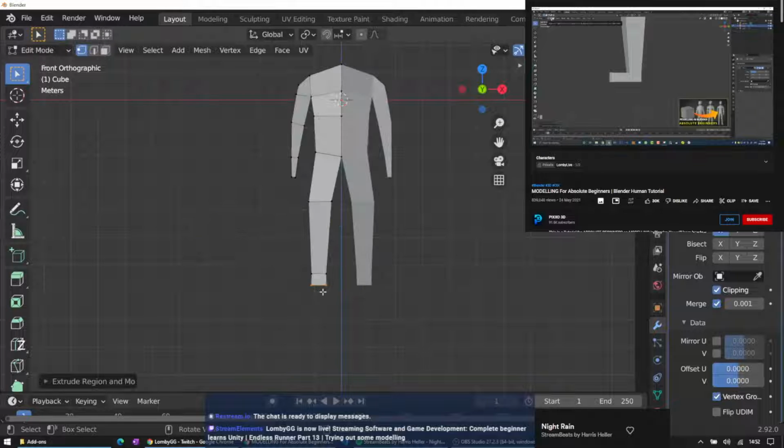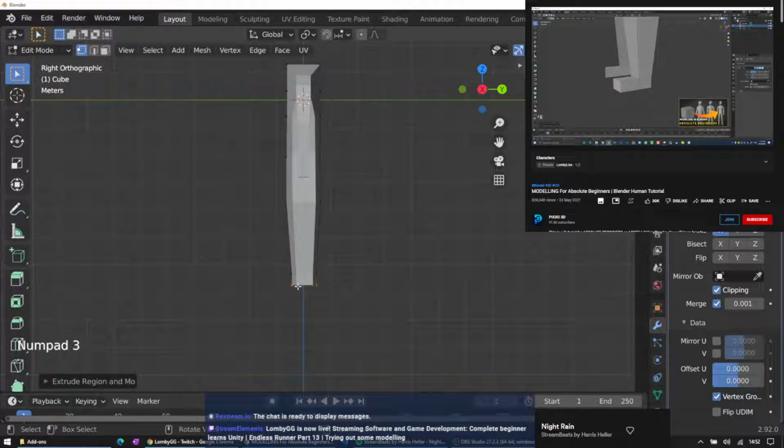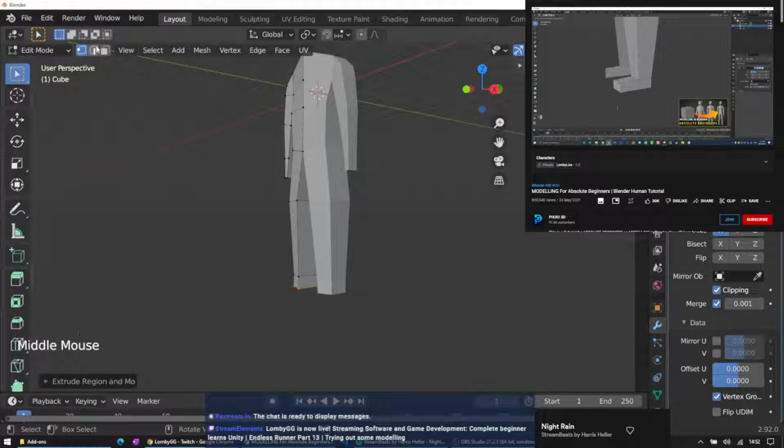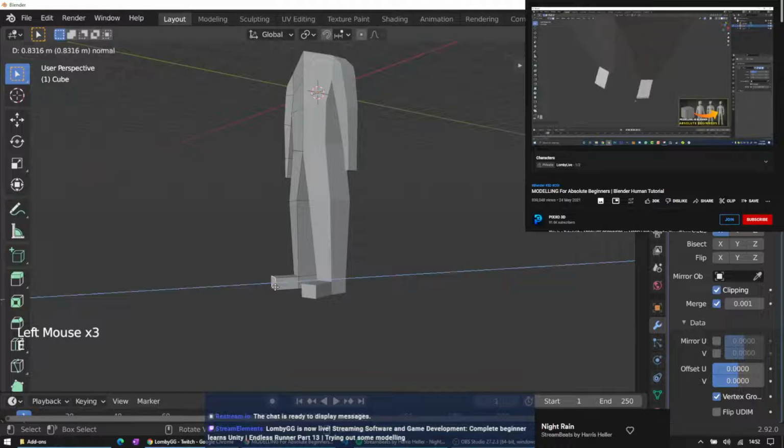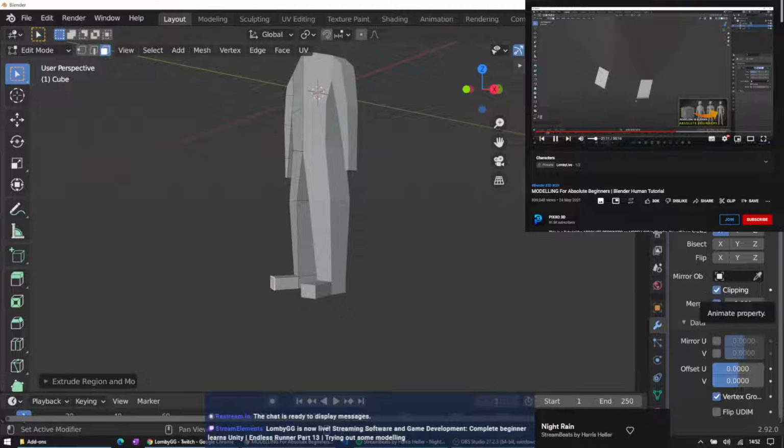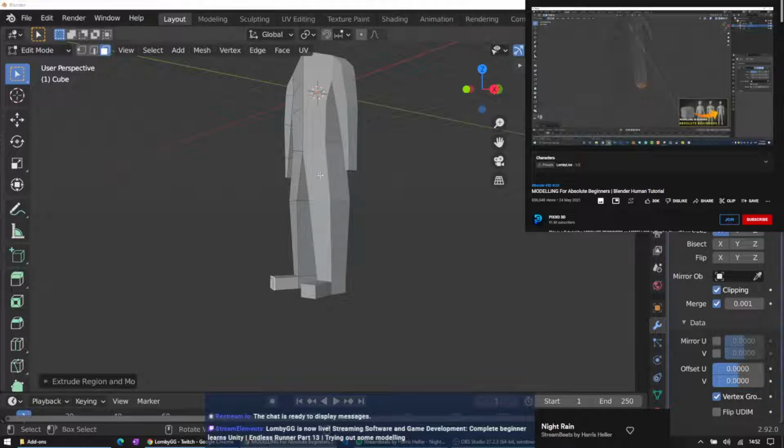And then go back to edge select, go to side view, select this edge here and then go G, Z and bring it down. Go back to face select, select the face here. And then we're going to hit 7 or Control 7 or Command 7, solid view, put the foot down, and extend it out.